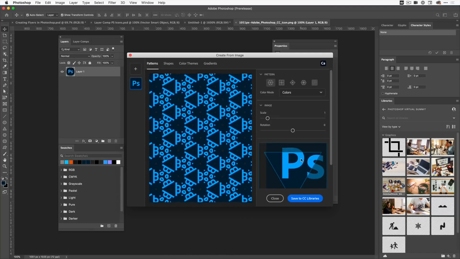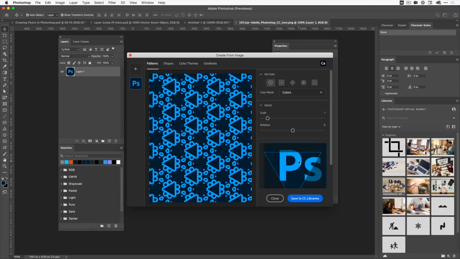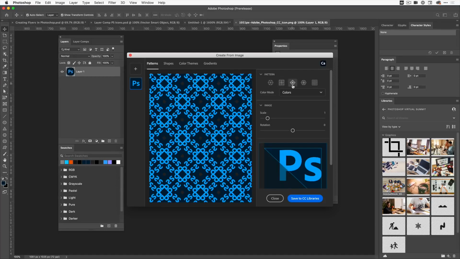So I'm just going to pull this. Oh, that's actually quite smart. So let's just leave that there. I'm going to ask it to save it to my CC libraries so that I can use it again. Now we could go for any of the other styles here. In fact, that's actually a much better design, so I think I'm going to go for that one instead. We can actually change it to grayscale, but we want to keep it color. I can also change the scale of it, and I can also change the rotation of it, but we'll just leave it like that for now.